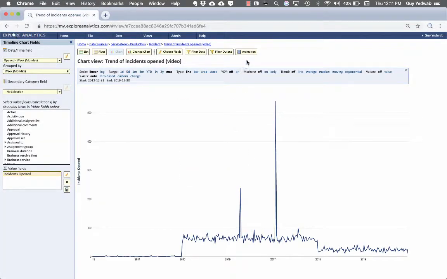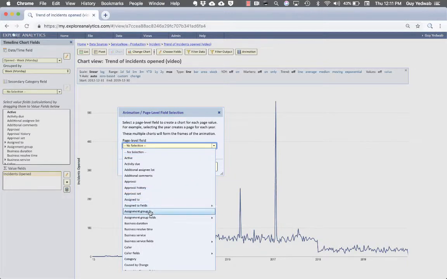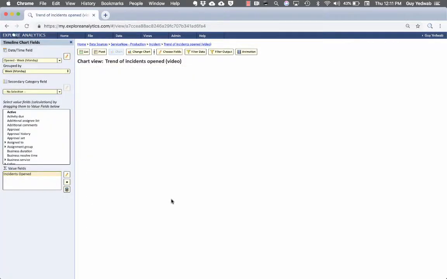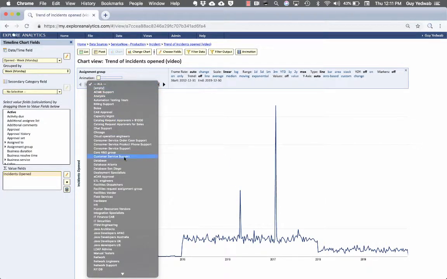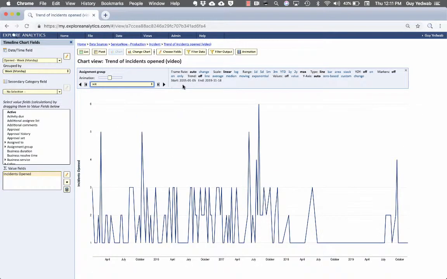Now, this is an optional step, but just to show you, I'm going to add the animation. This is going to give the user a dropdown that allows them to select which assignment group they're going to see the data for. So by default, it's going to show me all, but I'll also be able to say, show that to me for the database team or for the hardware team, etc.